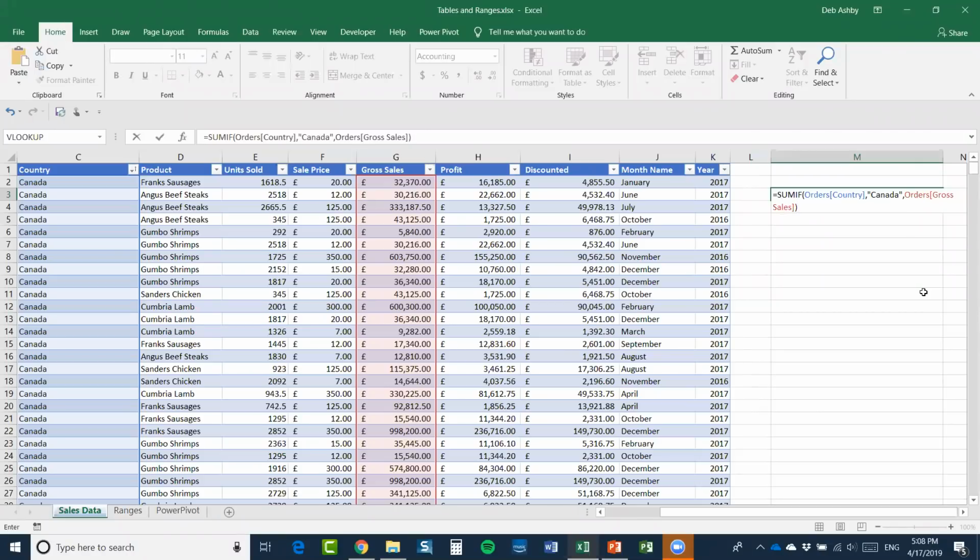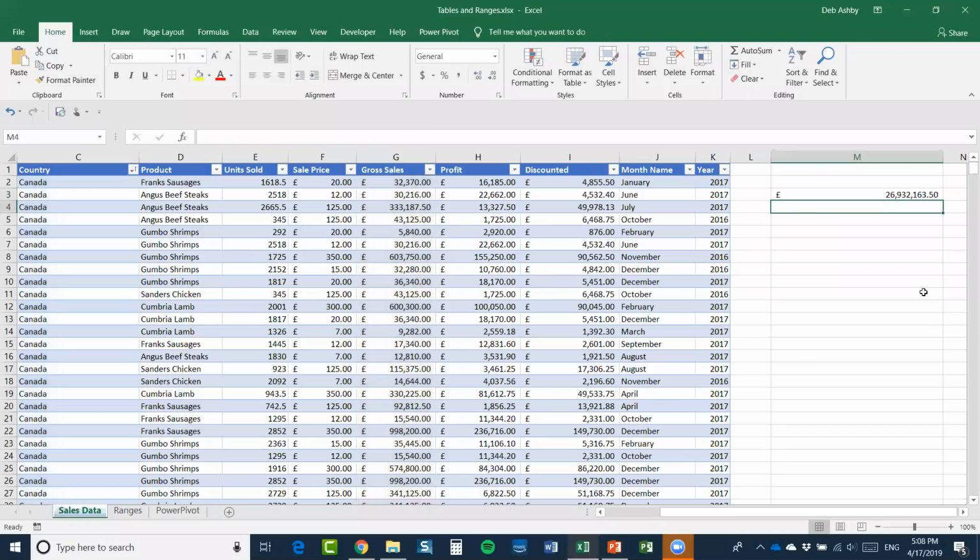Okay, so let's just review that. So we've got SUMIF, Orders where the Country equals Canada. When it finds Canada, we're going to sum the Gross Sales. Okay, and let's hit enter.